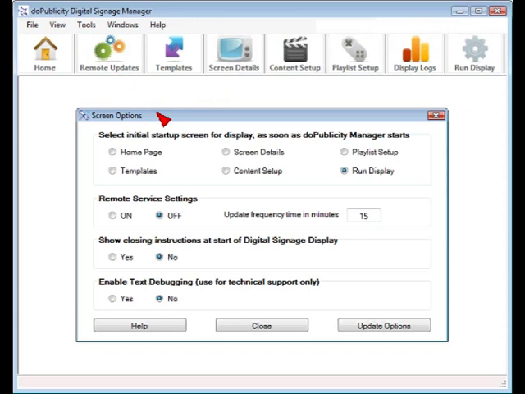Use screen options to set the startup page. Turn remote services on or off. Set the remote service update frequency, display closing instructions, and enable text debugging for technical support. The most important feature here is the ability to set the screen to start displaying as soon as the application starts. Setting Run Display as the initial startup screen will get the application to do so.